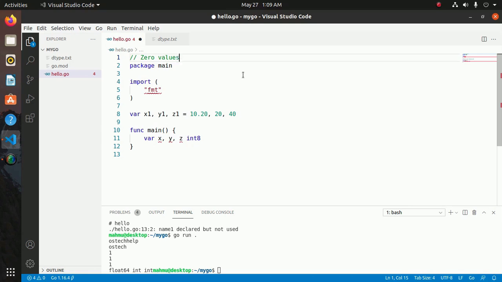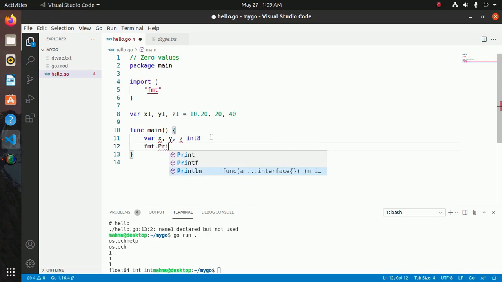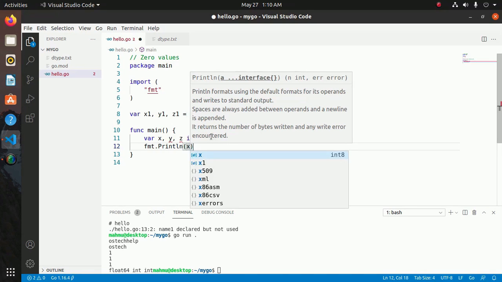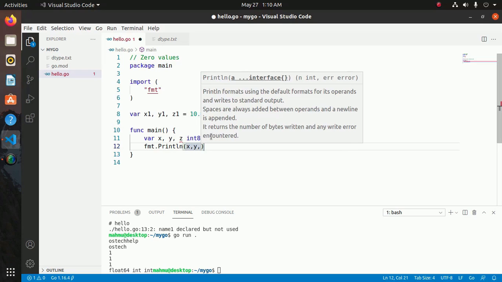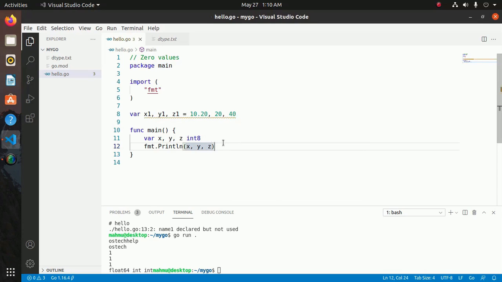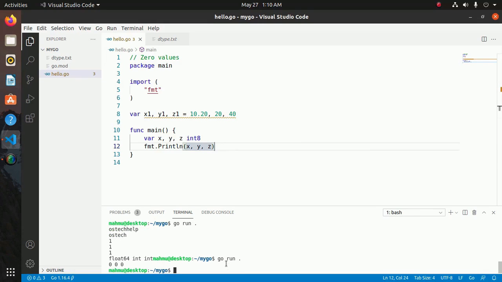Zero values. Variables declared without an explicit initial value are given their zero value. Let's code. Print the value of these three variables x, y, and z. Okay, save this file and run this code. You will get 0 for x, y, and z.